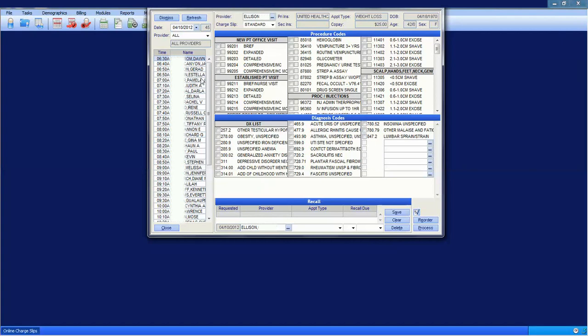As you can see, all the patients that are listed on the schedule are on this left-hand side. So for example, if I wanted to take this patient here and enter charges, all I would need to do is simply click on the boxes associated with the charges for this visit. And the same thing for the diagnosis codes. Click on the diagnosis codes for this visit. Now all this is completely customizable.